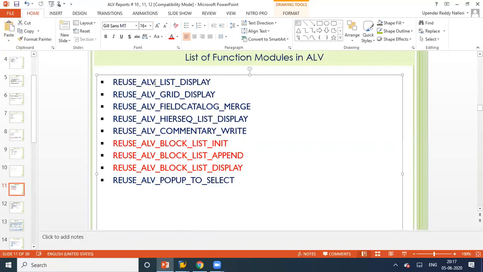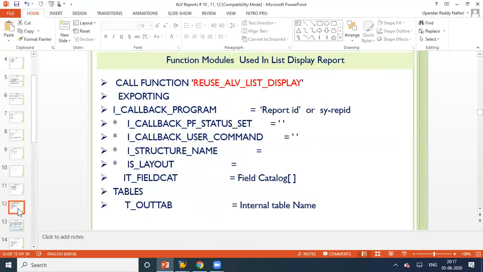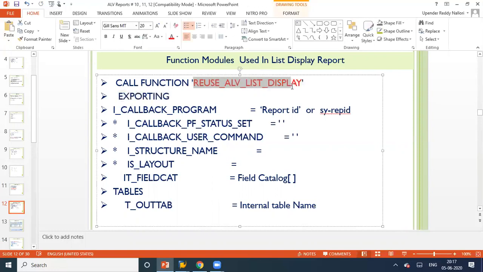No need to remember. At least reuse ALV is ready. Then if it is list display, grid display like that. Next, when you call that list display, exactly like when you call function modules in SC38, there are minimum three properties we have to open for this function module.